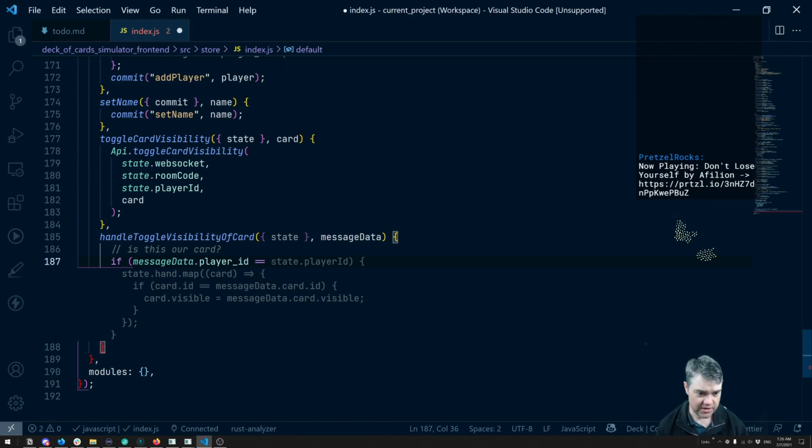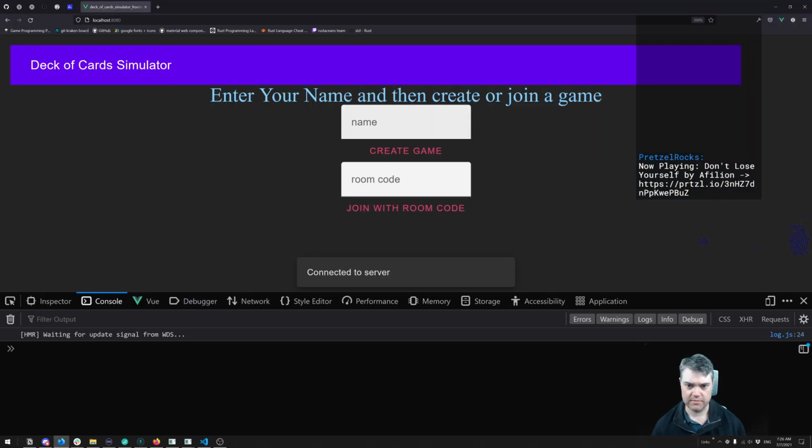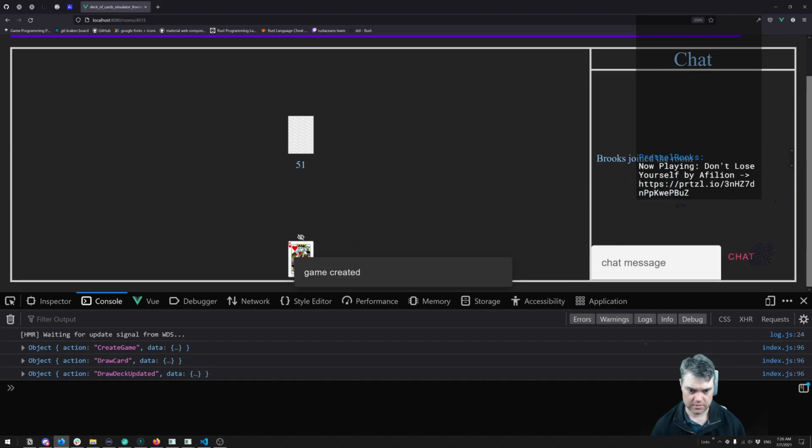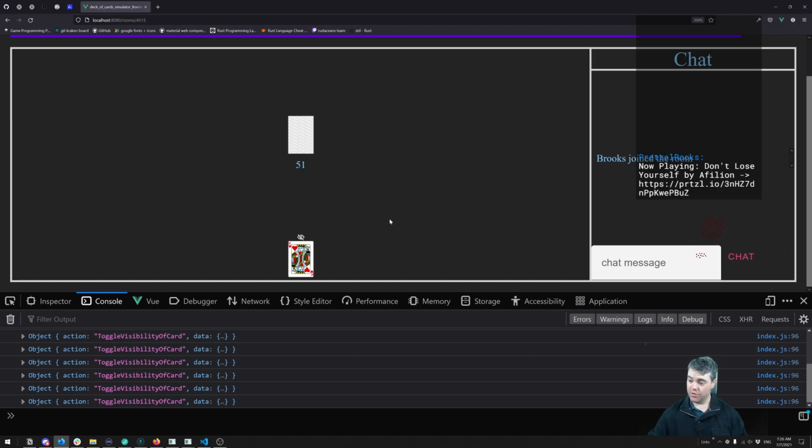Now for the rest of it. Okay, so state dot hand dot map. So map through my cards. I think this is correct. So we're going to do this. All right, let's try this again. Okay, so we set the visibility of the card, which now toggles this little thing to show us, hey, can somebody see this or not?